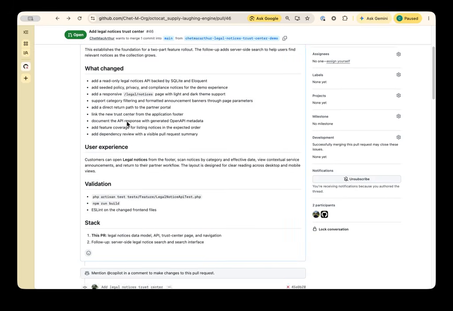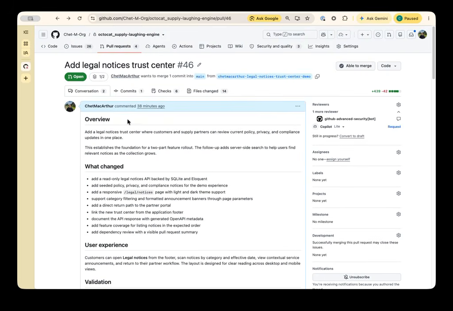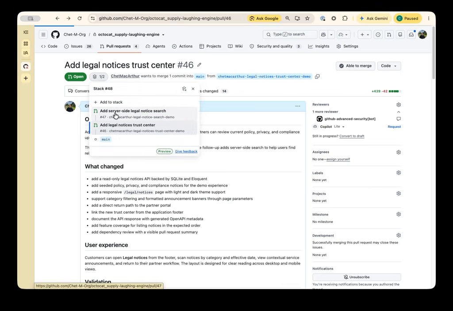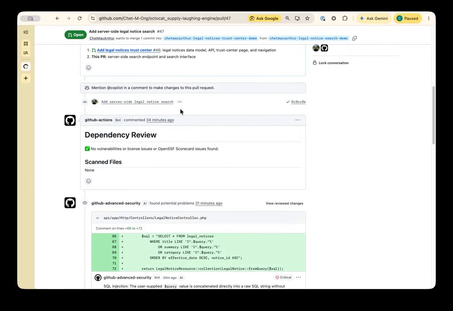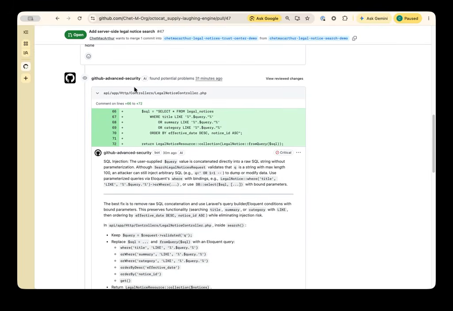the next thing I want to cover is that this works with the new release of stacked PRs. So we can see this is PR 1 of 2 in this stack. Let's take a look to see what it looks like for another pull request in this stack. We'll see here that GitHub Advanced Security has also reviewed this pull request in the stack. And let's scroll down and take a look to see what that looks like. Again, we'll see another notification from GitHub Advanced Security, letting us know of potential problems.